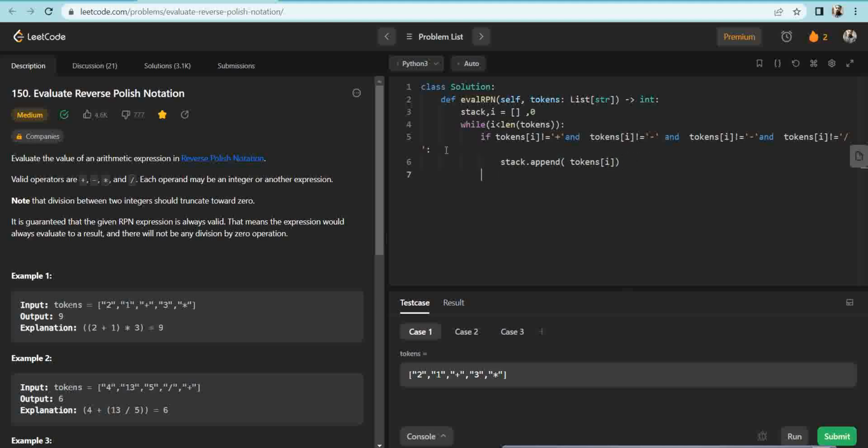Else, what do you have to do? I have to perform the operation. So for performing the operation, I am making a function that is perform operation. Here I have to pass the stack, then I have to pass the token of i. Now here I have to call it with the help of self. Now I will make another function that is perform op.